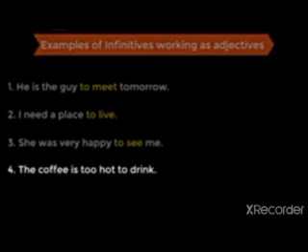This is how we use infinitives to modify adjectives too. Let's see another example. The coffee is too hot to drink. Here the infinitive is to drink. And which is the adjective here? It's hot. Here we use this infinitive to modify the adjective hot. So sometimes infinitives come to modify adjectives too.